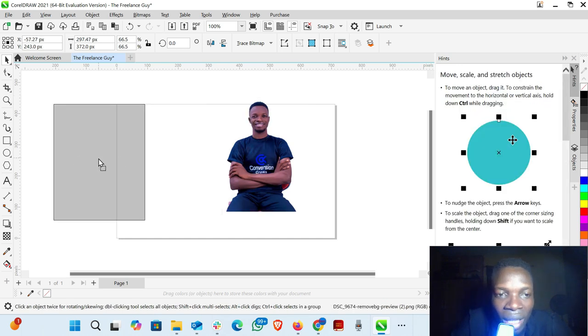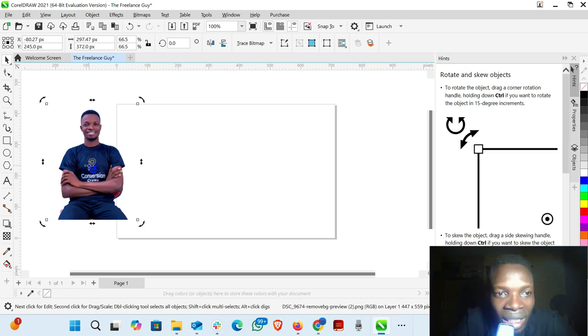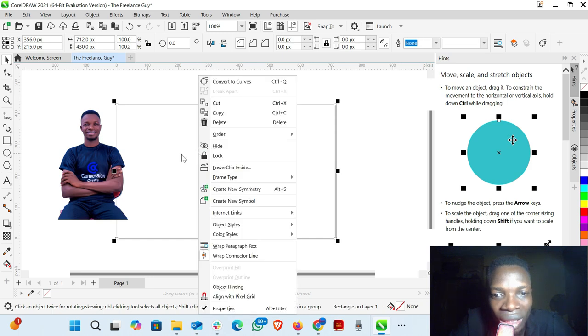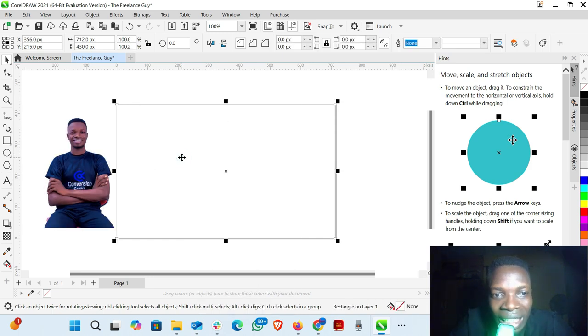All right, so the next thing now is for us to be designing. So what I'm going to be doing now is that I need to create something we call power clips. I'll need to put this picture inside this rectangle that I have created. So how do I do that?